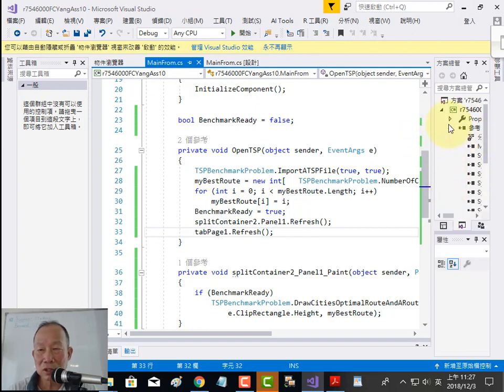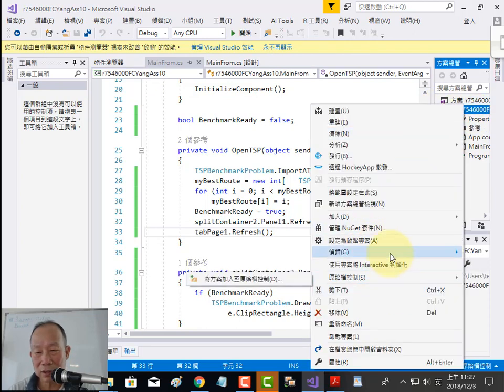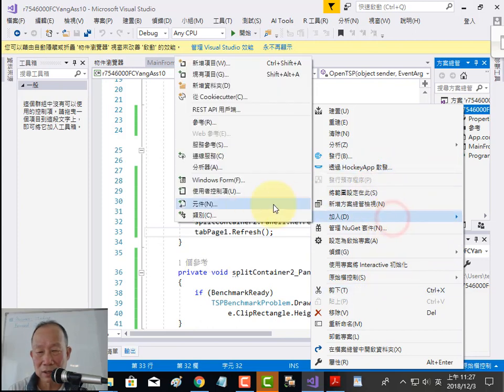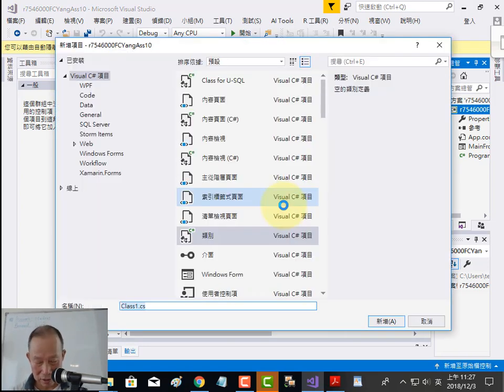All right, so we start from adding a new class somehow. So add classes, add a class, ACS for sequencing problem. Okay, it's much more general anyway.